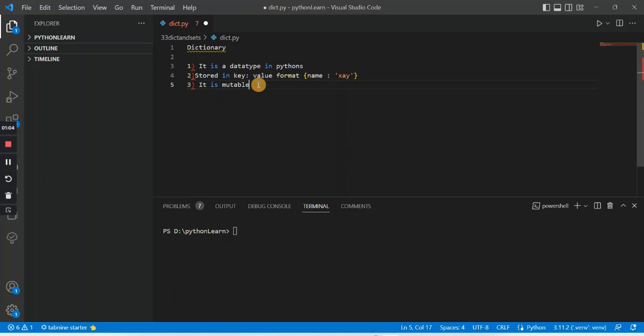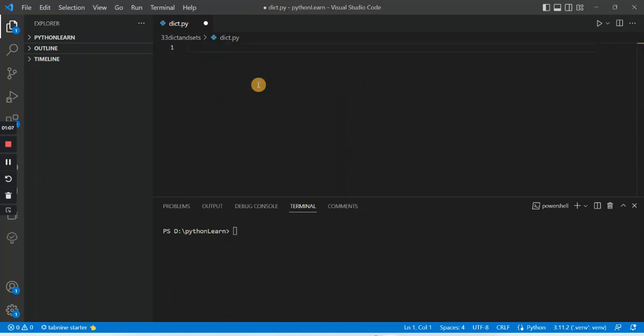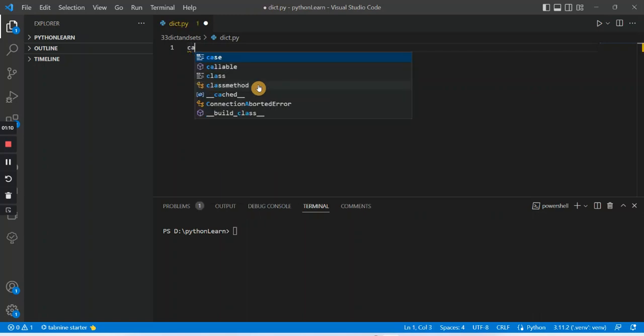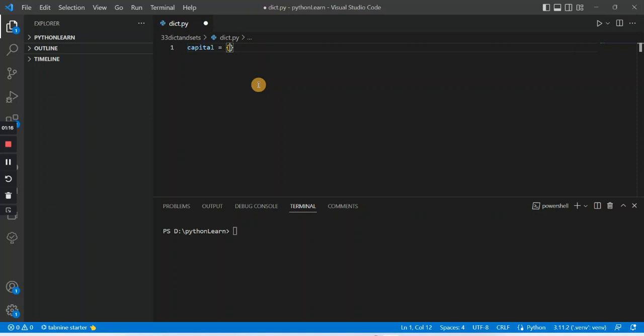Now in Python, there are multiple ways to create dictionaries. So we'll look into them. The first way is by making use of curly braces like this. Here I'll give the key as, say, Nepal and the value as Kathmandu. We can have multiple key value pairs separated by a comma. India, Delhi. Okay, we'll print and see what values it gives.